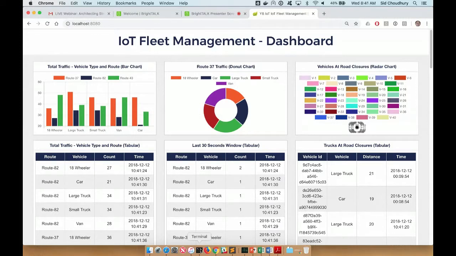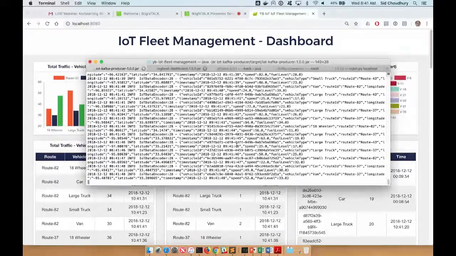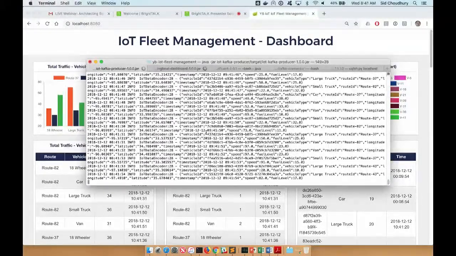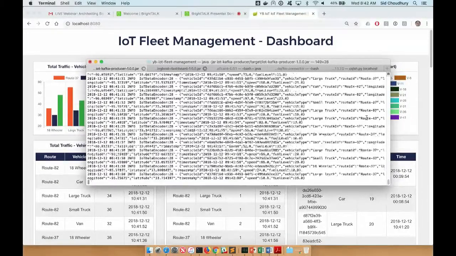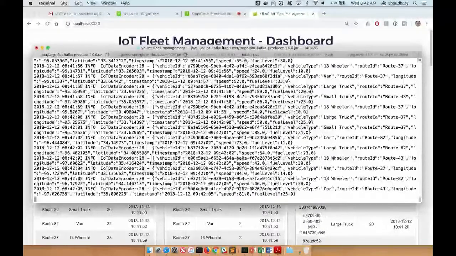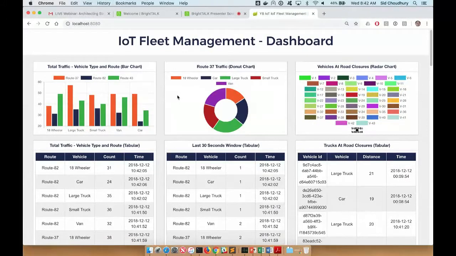Okay. So maybe I missed it, I'll go through this again. This is the IoT Fleet Management dashboard. All I did is pump in a new set of events into the system, where the events are sending me a vehicle ID, vehicle type, route ID, as you can see, latitude, longitude, and a timestamp, speed, fuel level, all the things that you would expect an IoT-enabled fleet to send us. And then on top of that, we have built these insights for our business customers, where we're telling them what is the distribution of the various vehicle types across various routes.